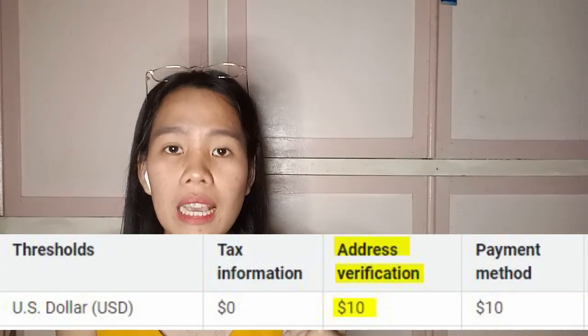Minsan, sobrang tagal talaga bago dumating ng mga Google AdSense PIN. And if you are unlucky, you won't ever receive it. So here are some factors kung bakit hindi nyo pa nare-receive yung inyong mga Google AdSense PIN. Number 1, hindi nyo pa nare-reach yung verification threshold ni Google AdSense, which is $10. Yes, $10, not the $10 on your estimated revenues on your YouTube channels or YouTube Studio. It's the $10 na pumasok mismo sa mga Google AdSense accounts nyo.